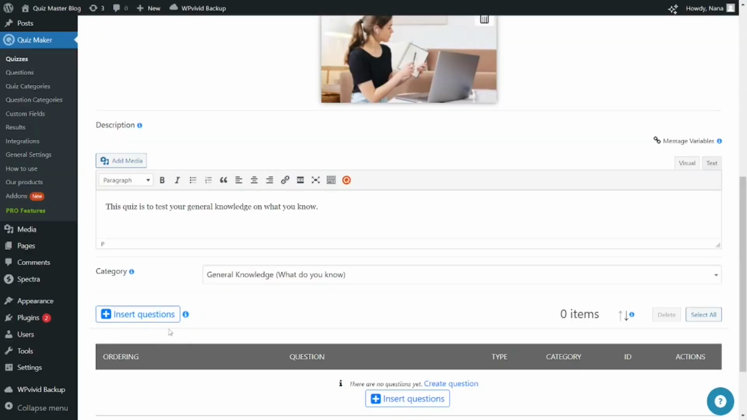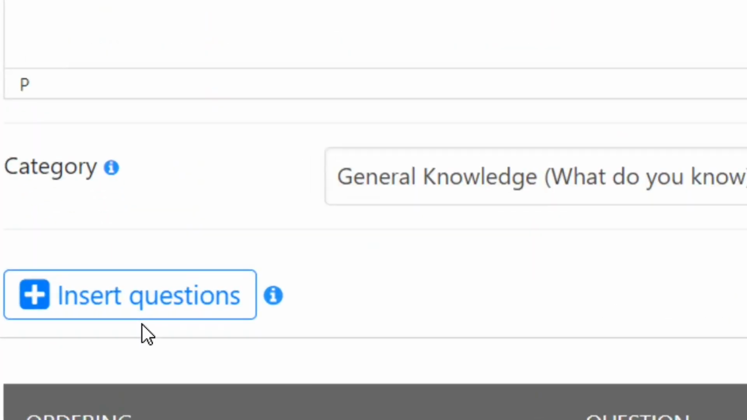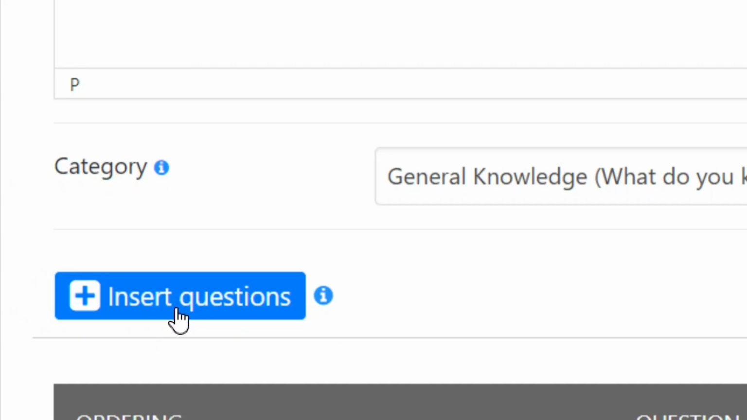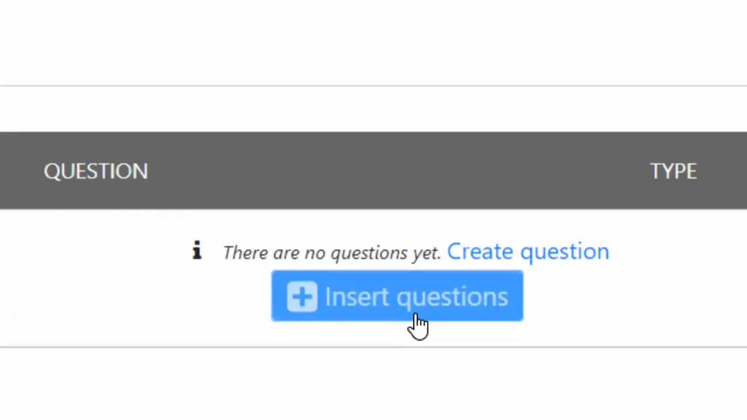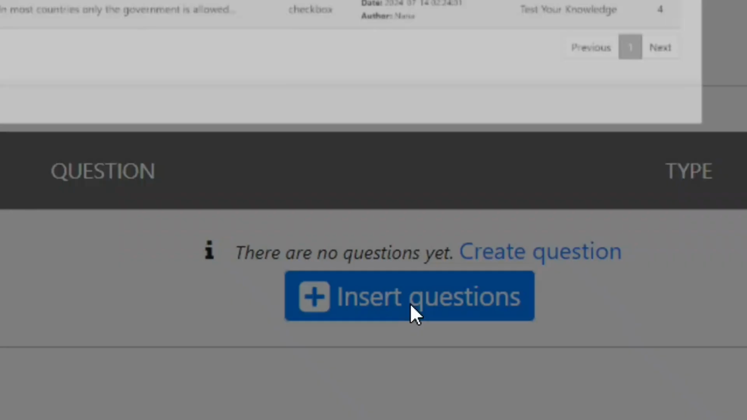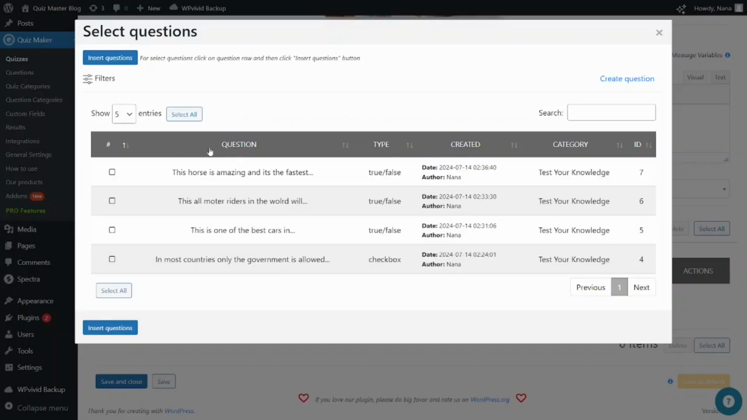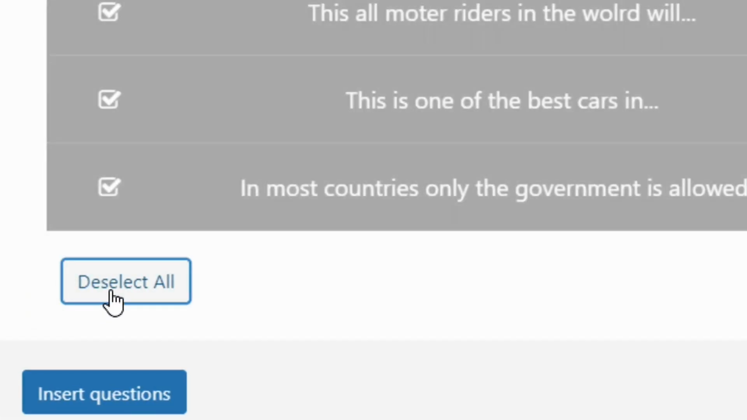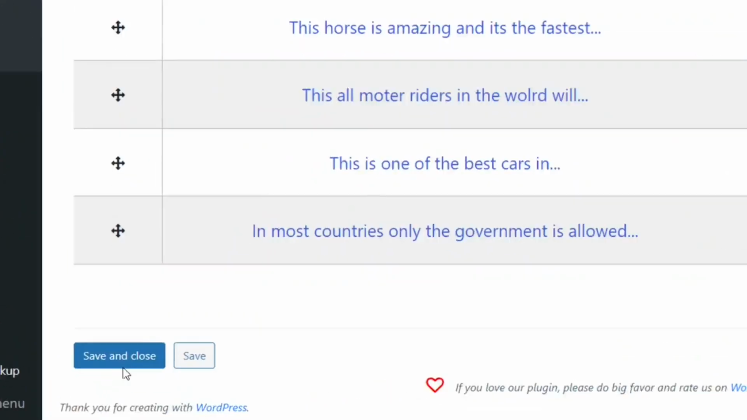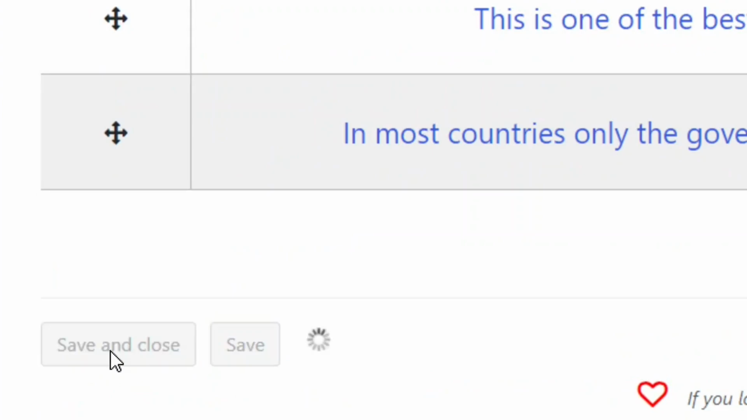And then come here to where we have the insert questions. You can click on it to insert your question, or come down here to where we have insert questions and click on this one, okay. So when you click on it, you have all these questions that you have created. You can select them manually, or you can come down here to where it says select all and click on it. Every question is going to be selected, and then simply come to where it says save and close and click on it, okay.